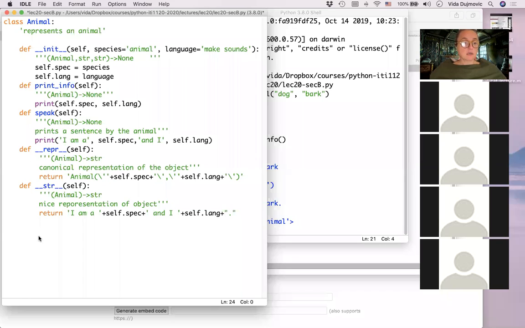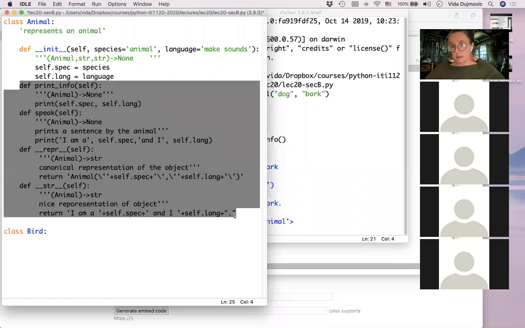So we can start as before. I can do class Bird. Do I have birds or bird? Bird. Okay, and now we can start coding the class. But suppose that you already coded this animal class, and suppose that we even have many more methods than what I have here. I just put a few of them here.